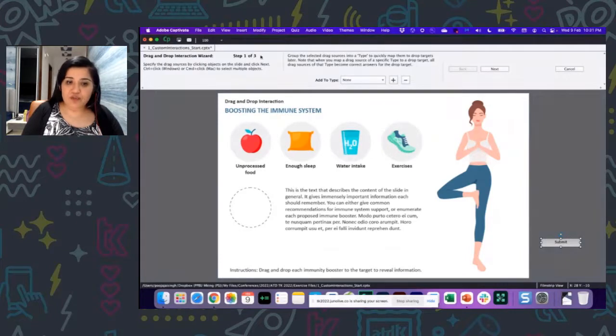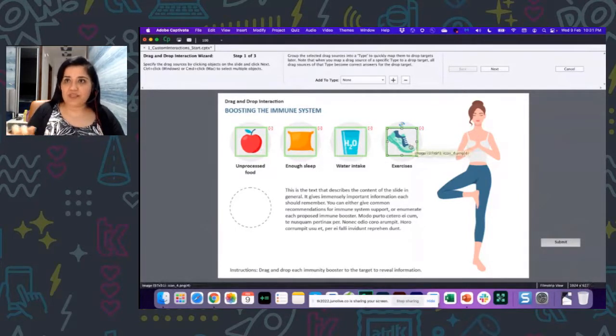My step 1 is to select what are the objects that you want to drag. So here I want to drag the apple, I want to drag the pillow, the glass of water, and my running shoes. Okay, these are my four draggables. So I've just clicked on those objects. These objects will have the ability to be dragged and dropped. Now click next. This comes to the second step.